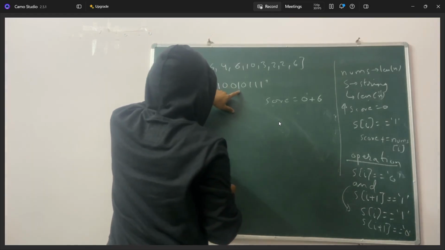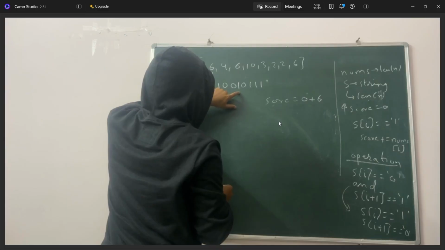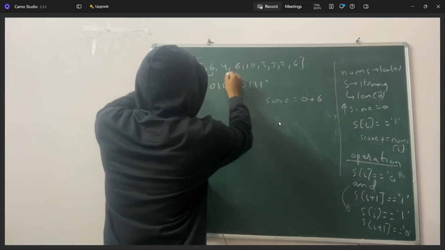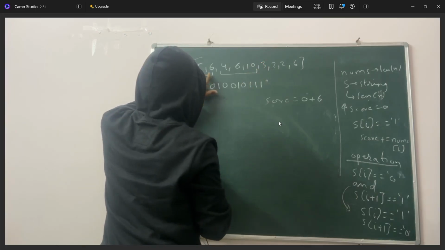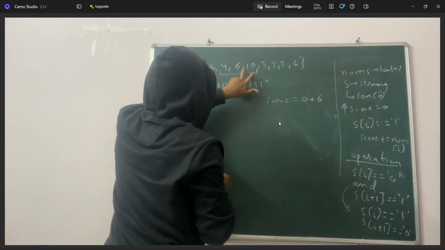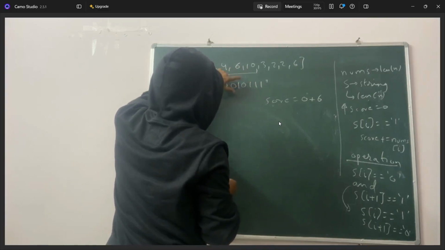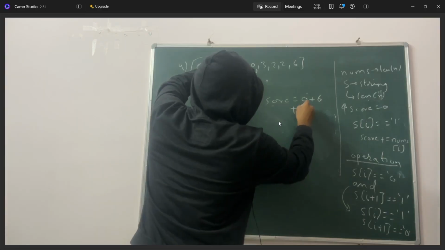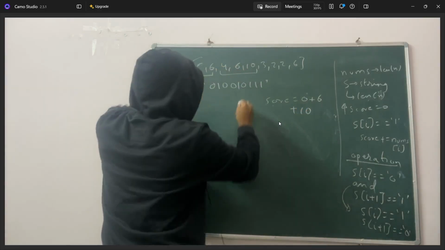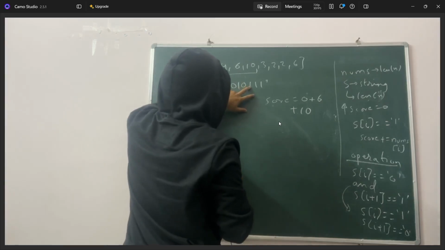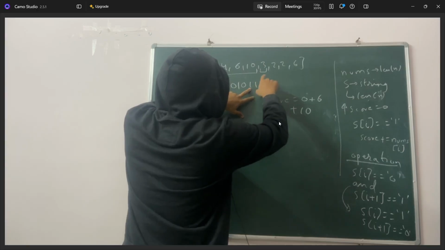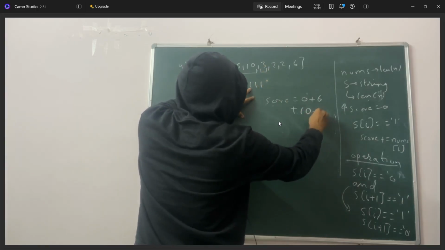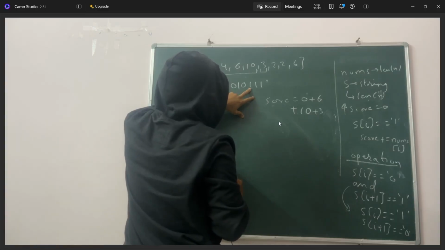Now we have 1 again here. Among these three values, 10 is maximum, so I'll make sure 10 is here only, so I'll add 10 to the answer. Now we have one more 1 here, so it is like here. So if you choose this 3, your answer will be less.